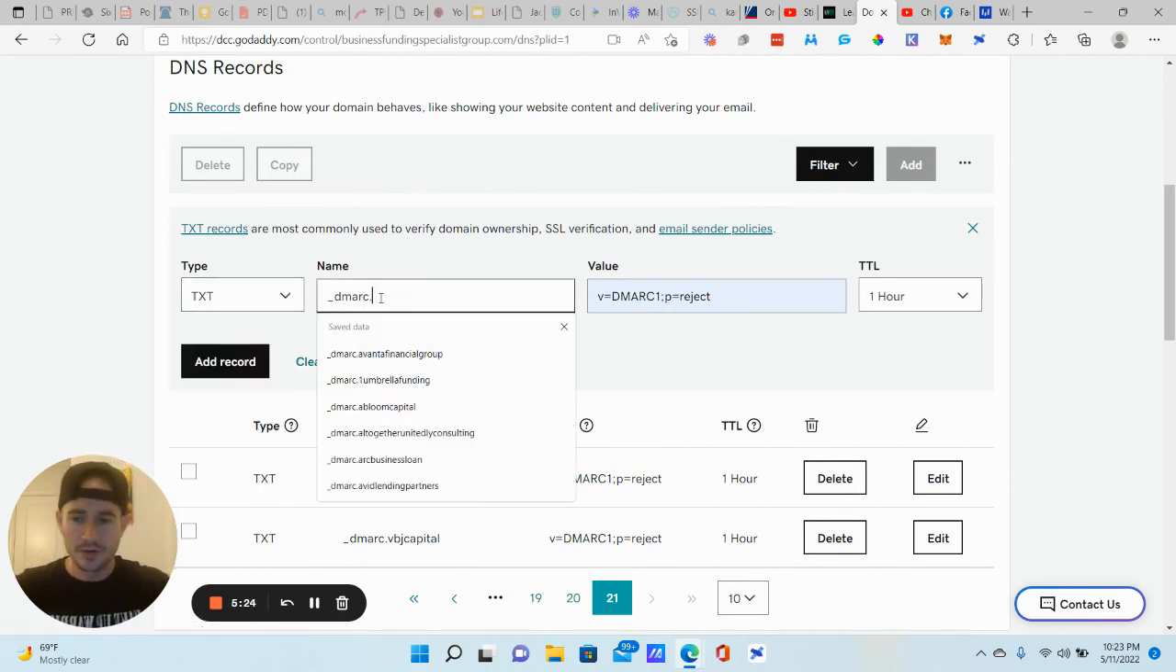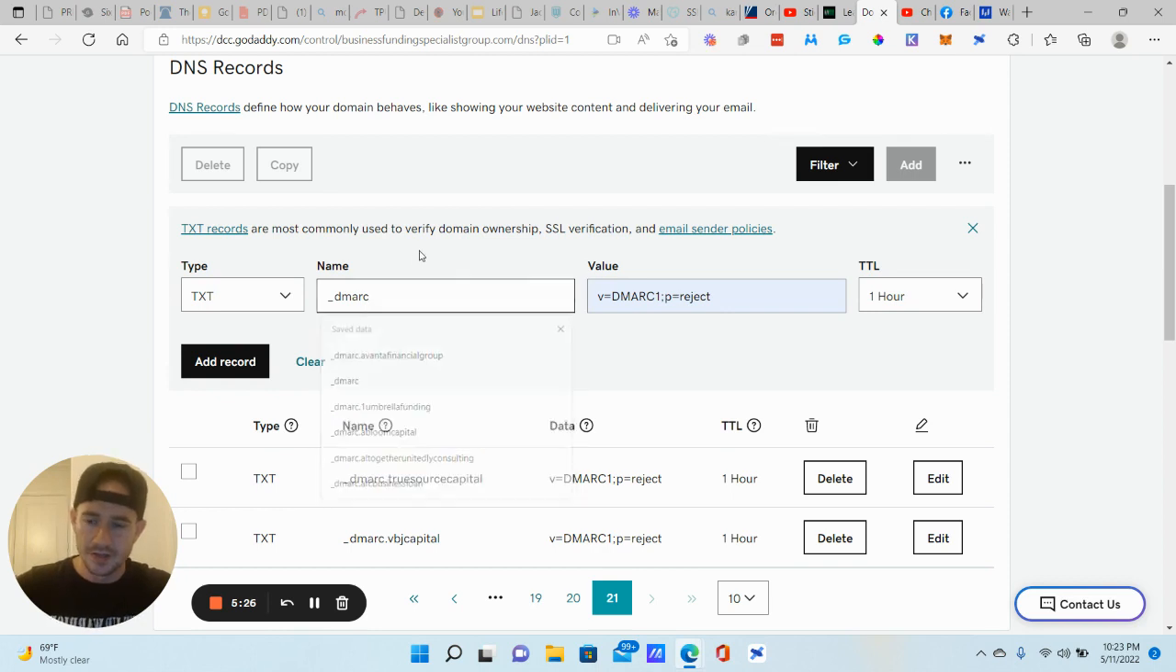And the first one that you're going to do is in the name field, it's going to be underscore DMARC, D-M-A-R-C. And then the value is going to be V equals DMARC in all caps, one, the number one, semicolon, P equals reject. And then TTL, I always do it 1 hour. I have no idea what this is, guys. Don't even bother asking me. Could not explain it to you. I just know that it needs to be done. You're going to click add record.